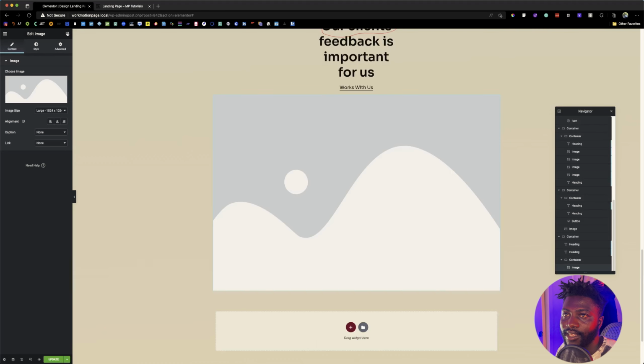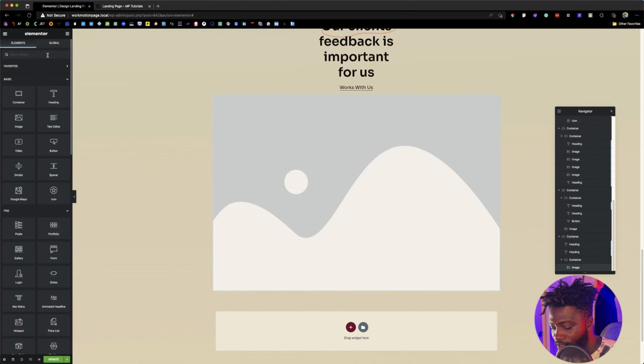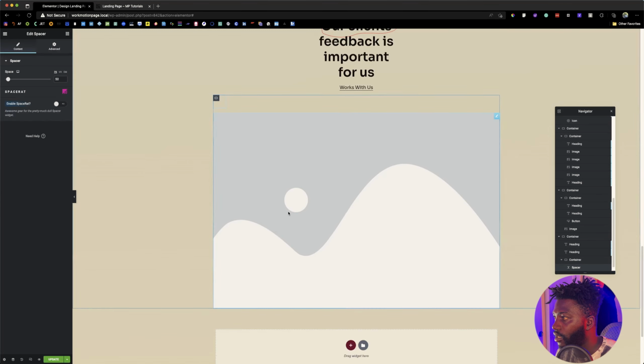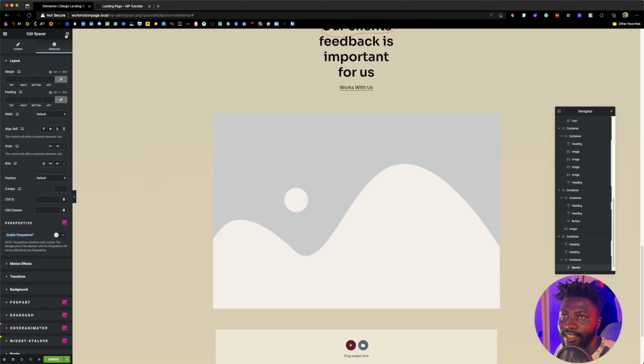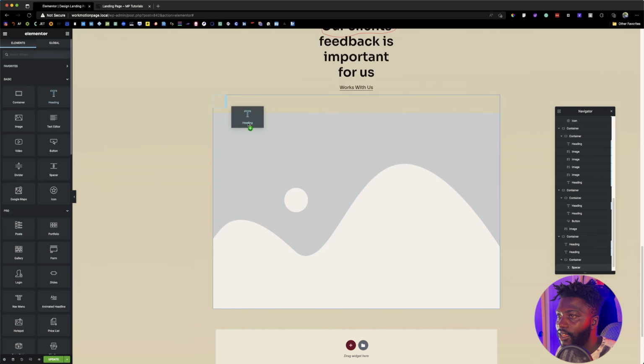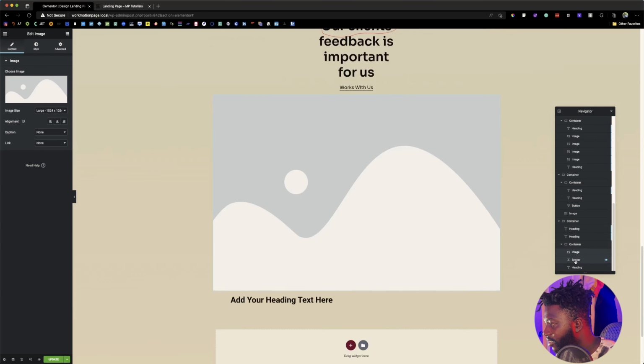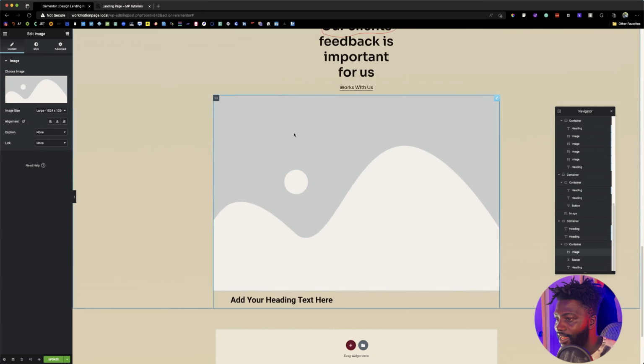The next thing is the divider. What I'm going to use for the divider is going to shock you, but it's going to be the space widget. Okay, so that is that. The next thing I'm going to do is text. So image first, space second, and then the text there.